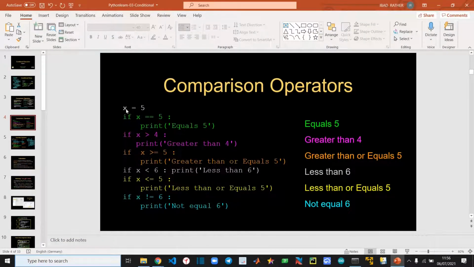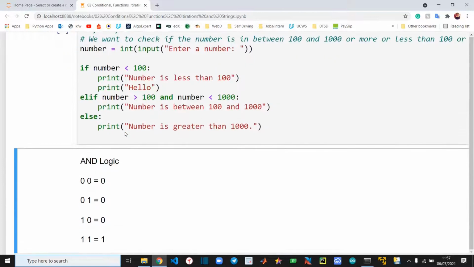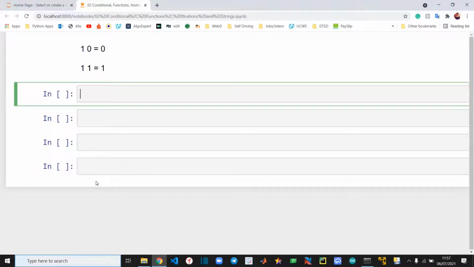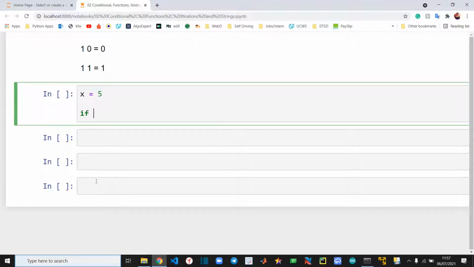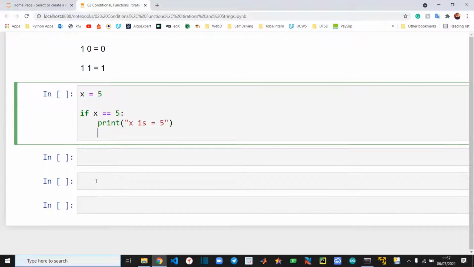Okay, so in if else, I'll give a new example, like x equal to 5. If x is equal to 5, we want to print x is equal to 5. I will not write more.